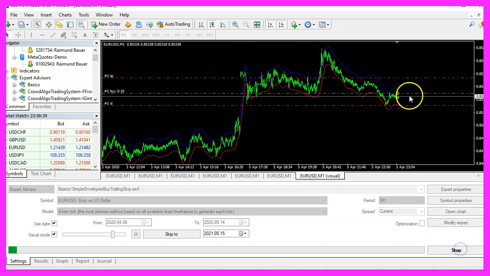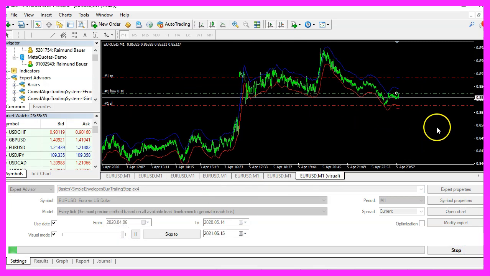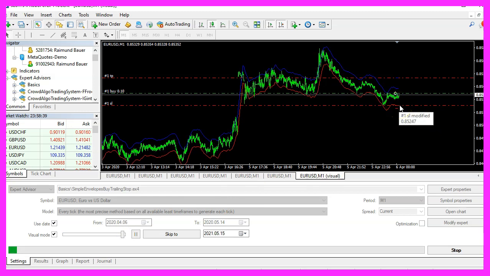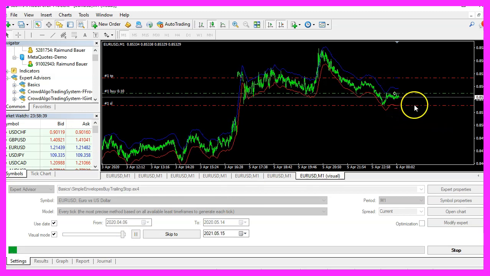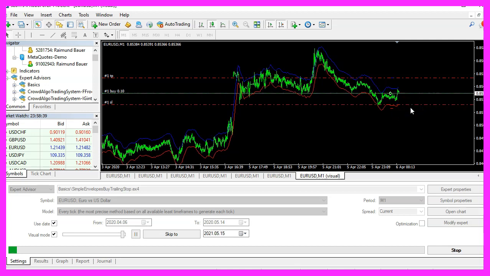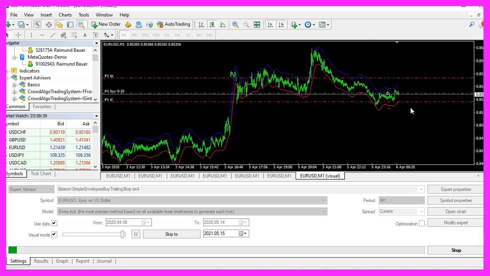Here we are, the Expert Advisor is running, so let's speed that up a little bit, and as soon as we see that the lower band is rising, we should see that the trailing stop will go up. So let's see if that happens. Here is a little movement. Our Expert Advisor is working as expected.